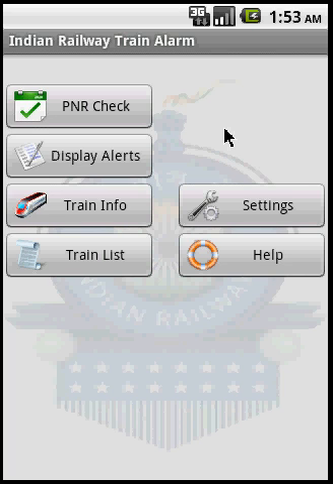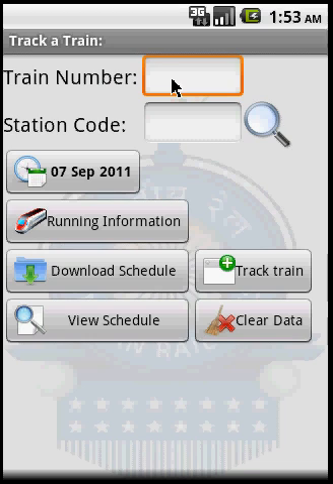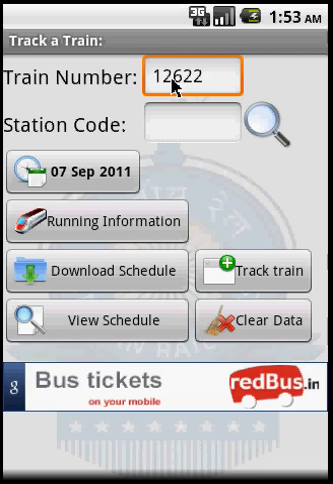To do that, let's go to the option train info. In the train info, we can enter the train number. So for example 12622 is a train number. Please always enter the new train numbers only. You can directly see the schedule like we have seen right now, or see its running info, or download the schedule, or you can track the train. So let's see the feature of tracking the train.